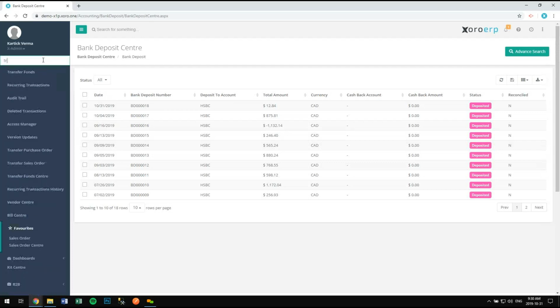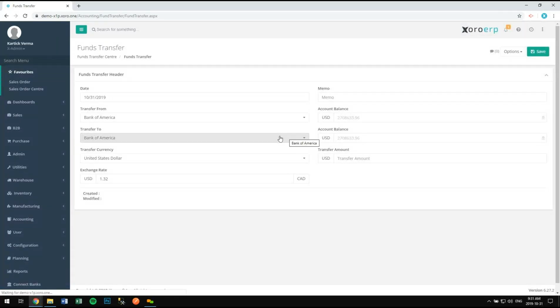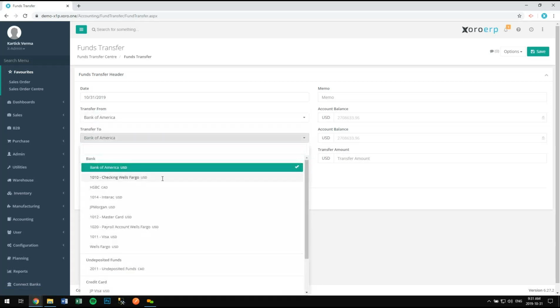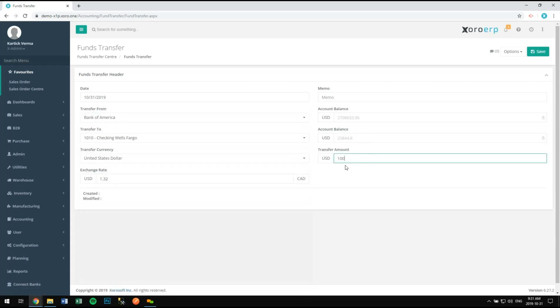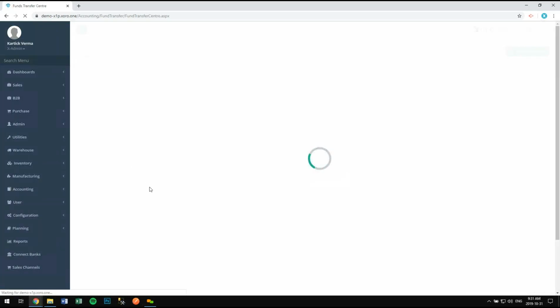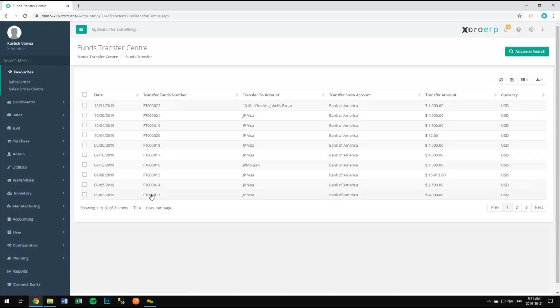All right, let's go to the transfer funds module. This is a very, very simple module where you can transfer funds from one bank account to the other. So for instance, if I want to transfer from Bank of America to Wells Fargo, I can just put in an amount. And there we go. Click save, and it'll transfer those funds. Very, very simple. It has its own center, of course.